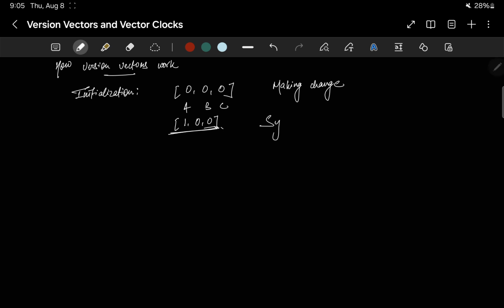And third step is synchronization. When nodes communicate or synchronize, they exchange version vectors. Each node then updates its version vector to include all changes it has seen. For instance, if node A's vector is now 1, 0, 0, as I told you, each node will have the same copy. Initially, all of those will start with 0, 0, 0, for A, B, and C. Then B updated. B will do this.